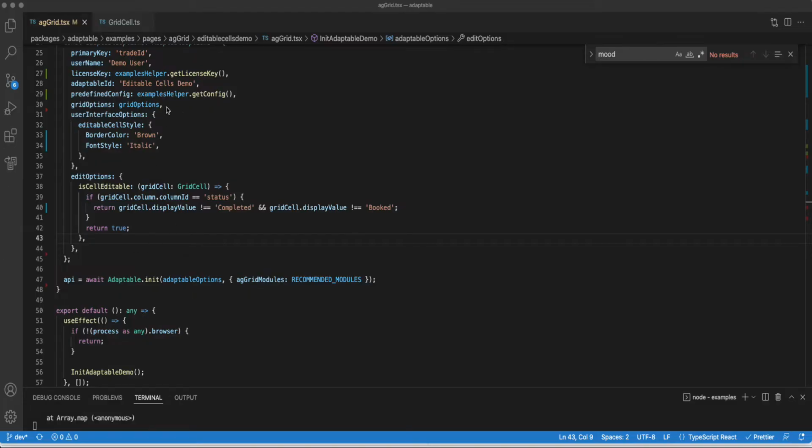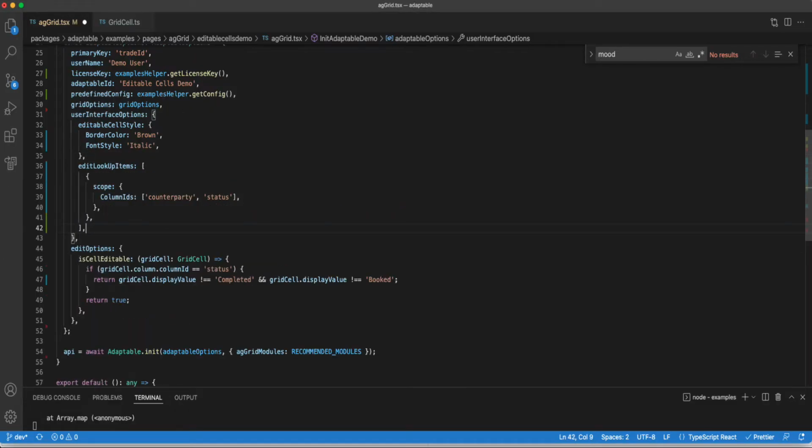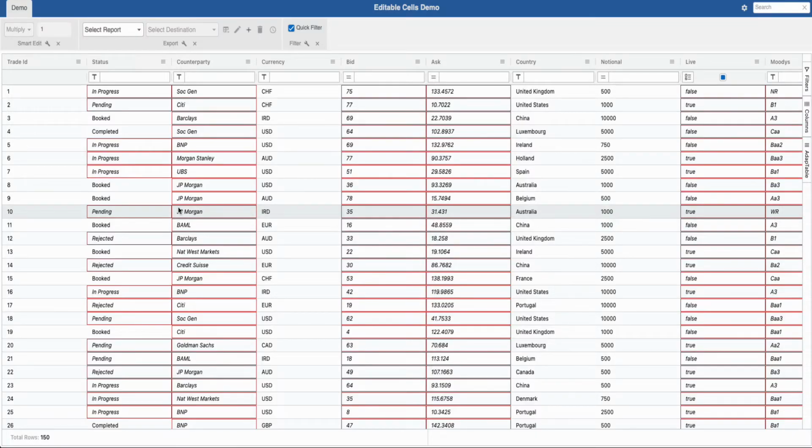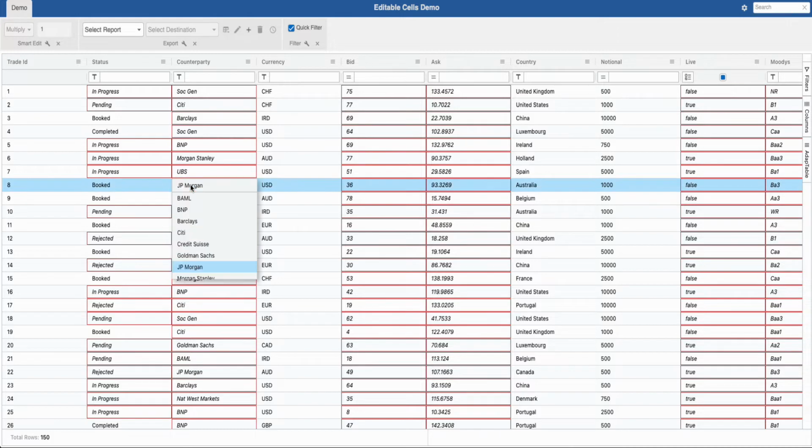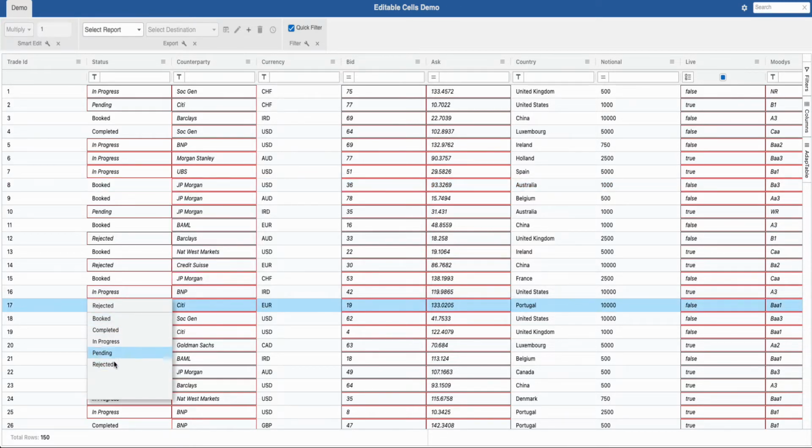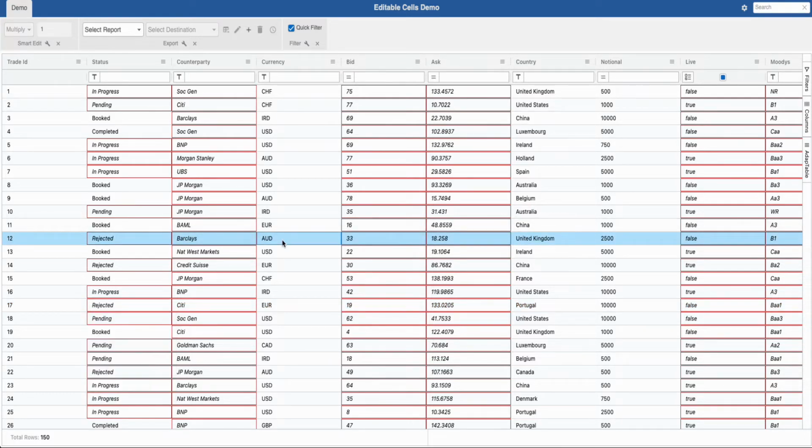You put them also into user interface options, and essentially you can say these columns are going to have edit lookups. What that means is, if I now go back into my code and go into this cell, I automatically get a drop down which shows all the distinct values in this column at the moment. So if I go in here, I can see all the different statuses. That's the default, and that's useful.